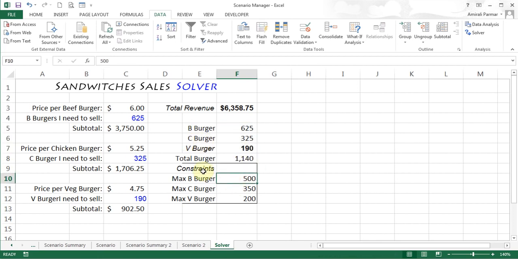Now these are my constraints. That is, in a given day, I can sell a maximum of 500 beef burgers, a maximum of 350 chicken burgers, and 200 vegetarian burgers, for various reasons. Now if I want, I can click in here, and I can click in the name box, and call it max burger, enter. I can call it max chicken, and up here I'll just call it max veg. Again, no spaces in the middle, and I hit enter at the end.